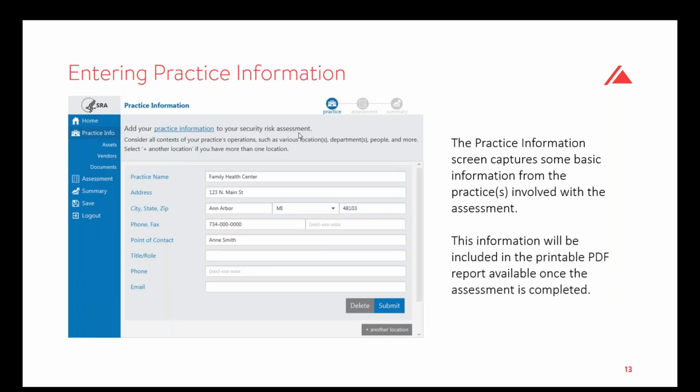Tracking practice assets. Practice information. You'll be asked to document your practice name and some basic contact information. This information will be included in reports generated once you've completed the SRA. If you're completing an assessment for multiple locations, you can include additional location information here.